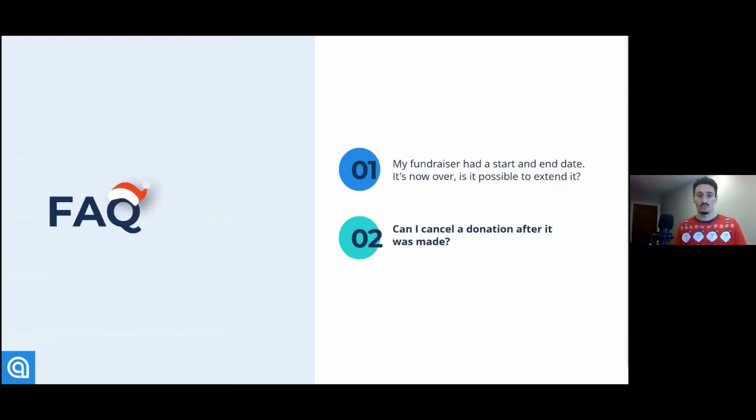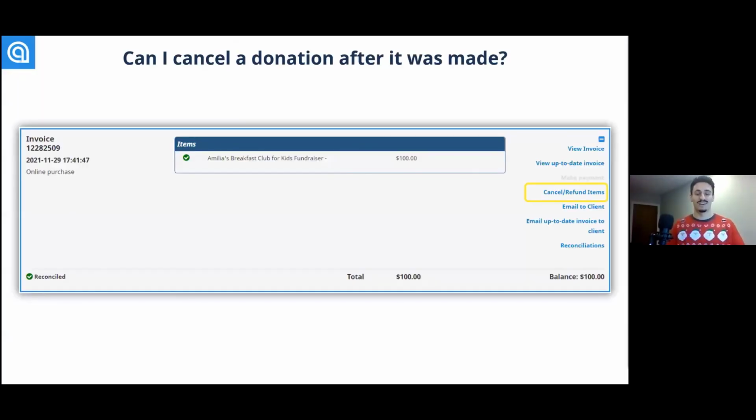FAQ number 2, can I cancel a donation after it was made? So somebody might have put an extra digit by accident or something like that. So in any case, if ever they want to cancel a donation, all you need to do is navigate to their store, and you can expand their invoice and click on cancel/refund items. And the process is identical as if you wanted to cancel a membership or an activity or anything of the sort.